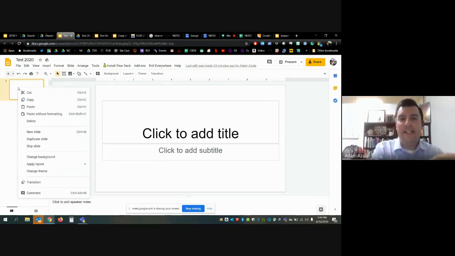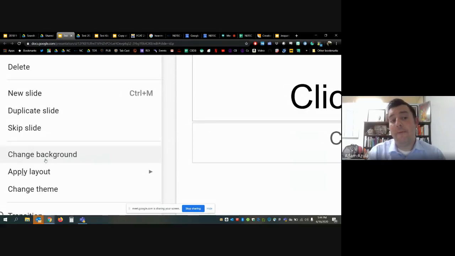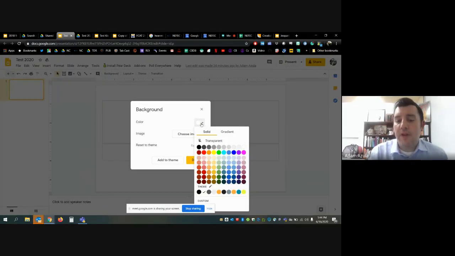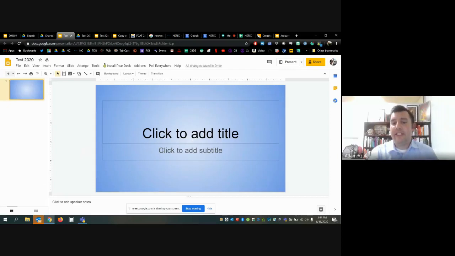You can right click on that individual slide and click to change the background. Now it's going to give you some options. Maybe I just want to change the color. Maybe I just want to make a little gradient here. So I'm going to just pick this little blue and click done. All right, well, that looks a lot better than just a sterile white One Flew Over the Cuckoo's Nest looking slide. Okay, we're getting there.